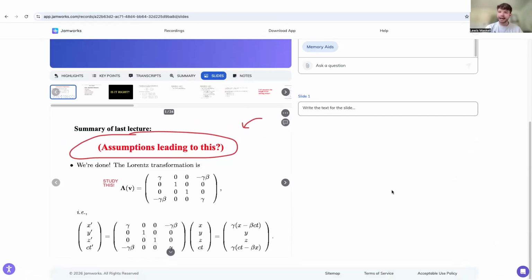And that is how you can annotate your slides in class and after class in Jamworks.